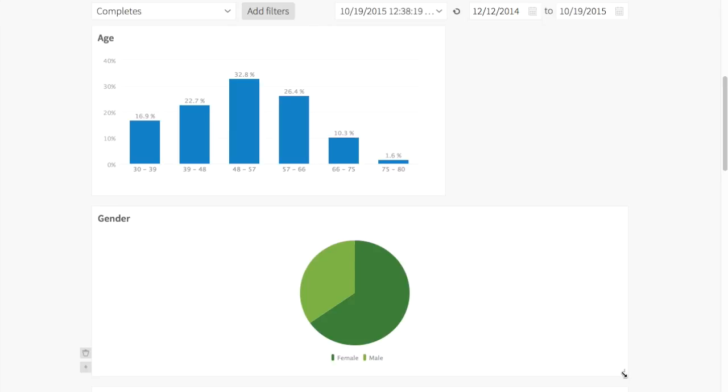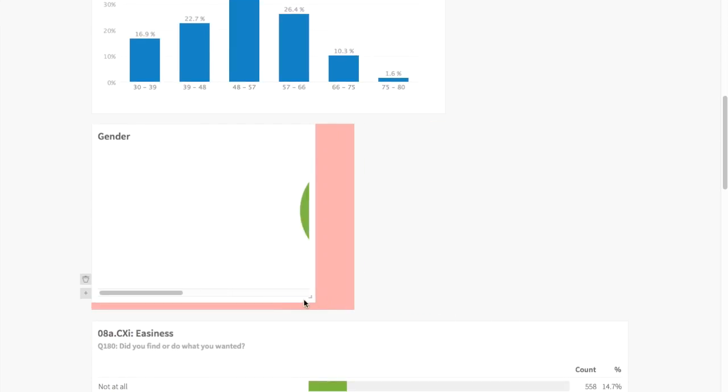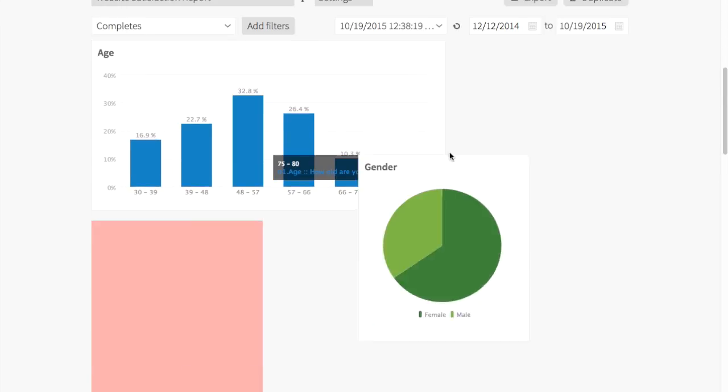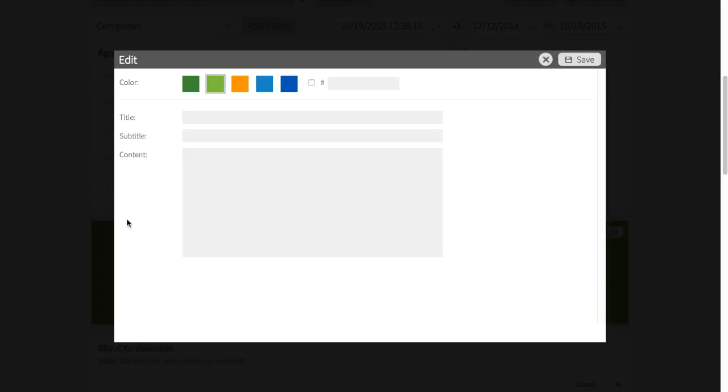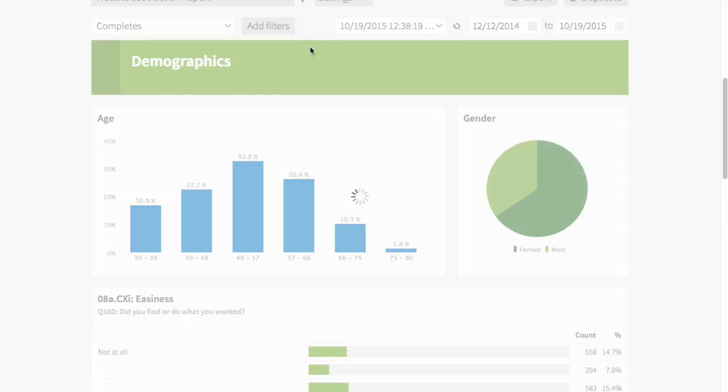All of this demographic data could be visualized much more compactly. Any tile on the page can be resized and placed wherever you want. When resizing, it will always follow a predefined grid. This will help you to create good-looking reports without having to measure anything yourself.